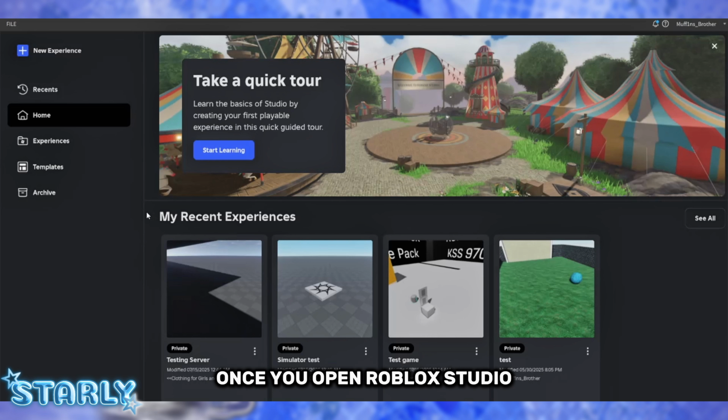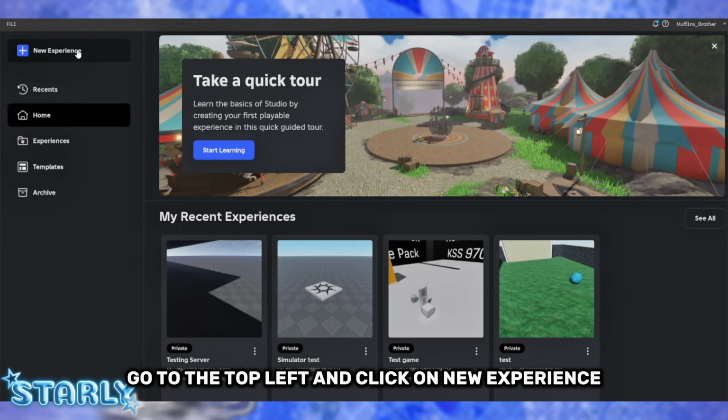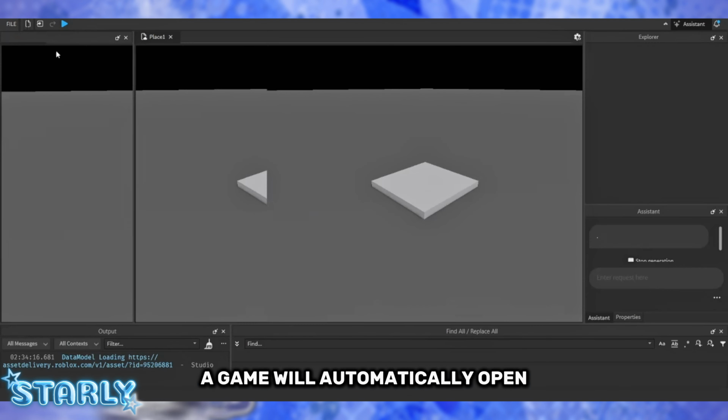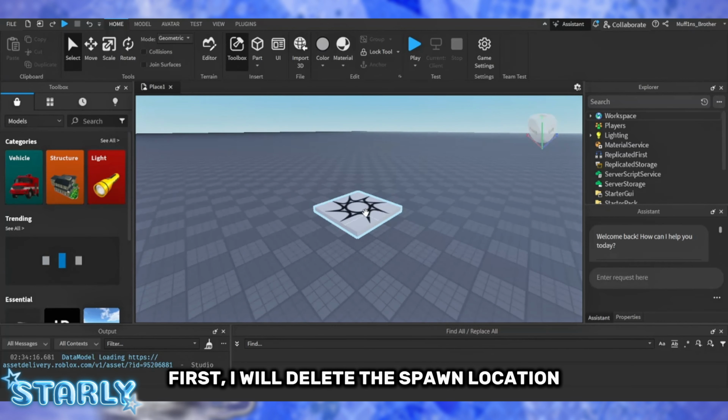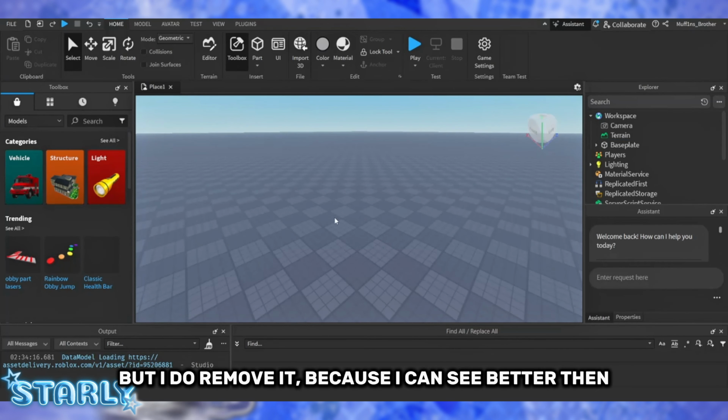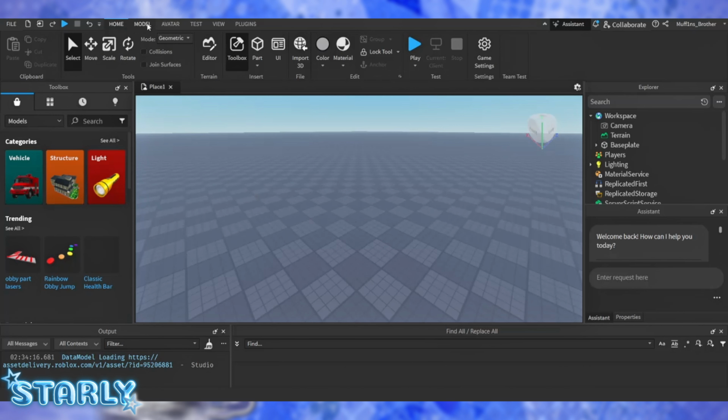Once you open Roblox Studio, you will see this menu. Go to the top left and click on New Experience. A game will automatically open. First, I will delete the spawn location. You don't have to remove it, but I do remove it because I can see better then.